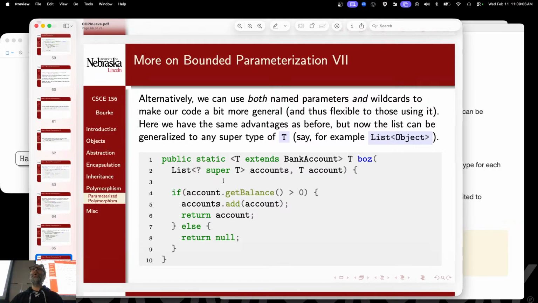Now, you can use a combination of wildcards, question marks, and named parameters, T's, to do whatever you want. For example, the list didn't really care what those types were. Right? We can go ahead and erase that type there as long as we know that it's a lower bound on T. Right? That it's at least a bank account and it's not like an object up here. Right? There are places where I get confused on upper bound, lower bound because it's like the inheritance hierarchy. If you put a bound up here, it's an upper bound. If you put a bound down here, it's a lower bound.